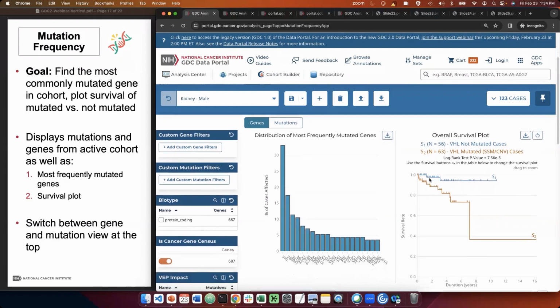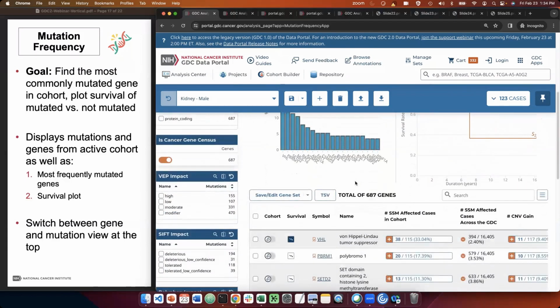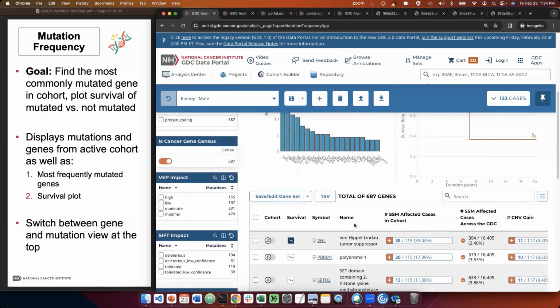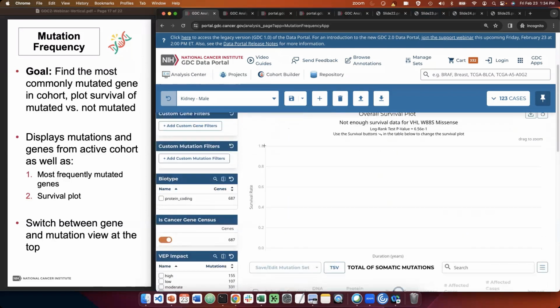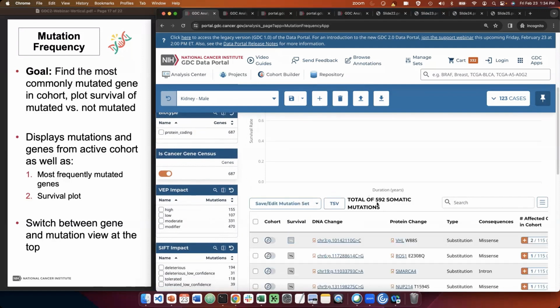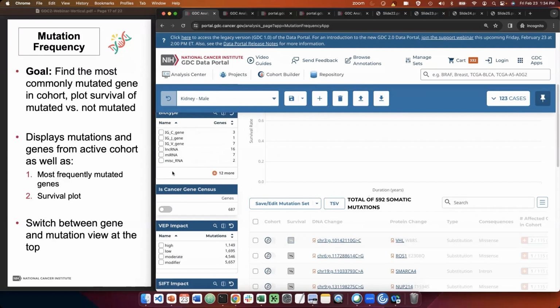And then we have a survival plot. The blue curve represents the VHL not mutated cases, so cases without a mutation in that gene, and the orange curve represents those with a mutation in the gene. The table below this is a list of genes, but this can turn into a list of mutations by clicking on the mutations button here. You can toggle between the two, and these are the 592 somatic mutations that are in this particular cohort. This is a low number because these are filtered by only the is cancer gene census filter. If you turn that off, you'll see there are many more.